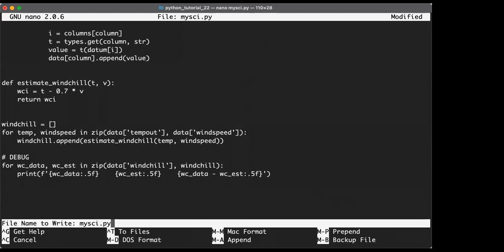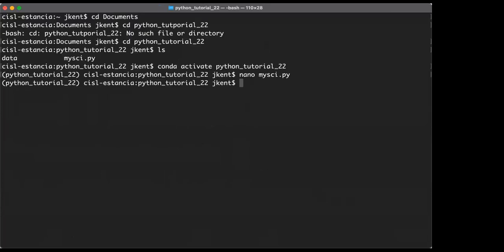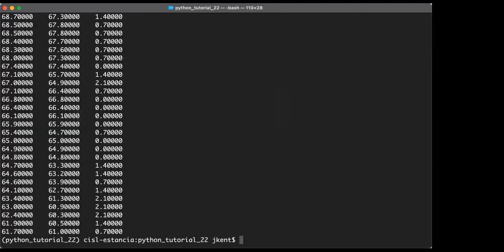Okay, yes, save changes, keep the same name, and then python mysci.py. Okay, great. So if you remember, the left is the data from the data file. The middle column is our estimated data, and the rightmost column is the difference between the two.